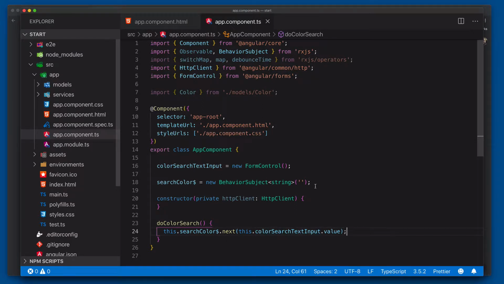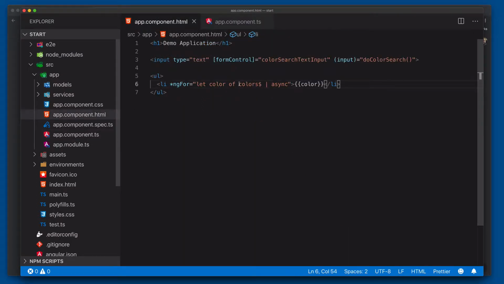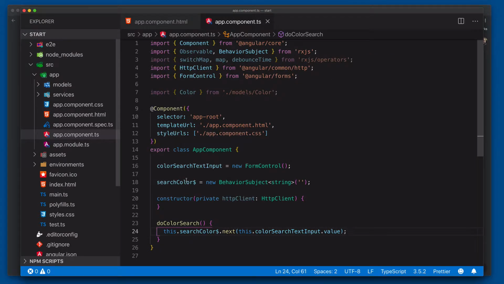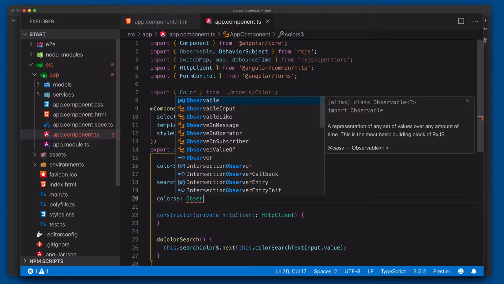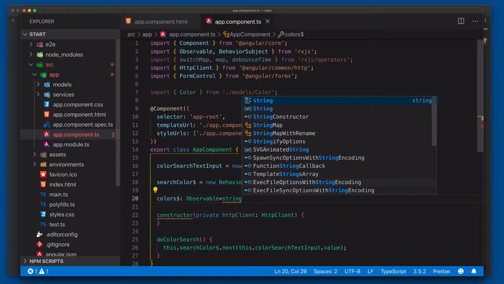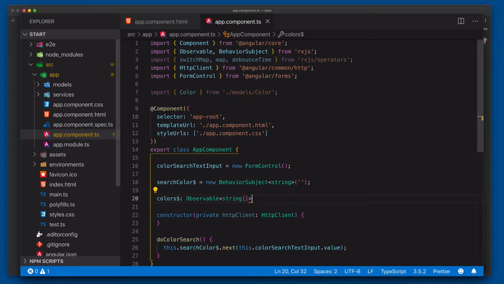Now what we need to do is wire up the colors dollar sign. If you can see here, there's colors dollar sign. That's the actual list that we're going to output. And that needs to somehow connect into search color dollar sign, which is what we're actually searching on. So coming in here now, I'm going to say colors dollar sign, and we're going to make this an observable of string array.